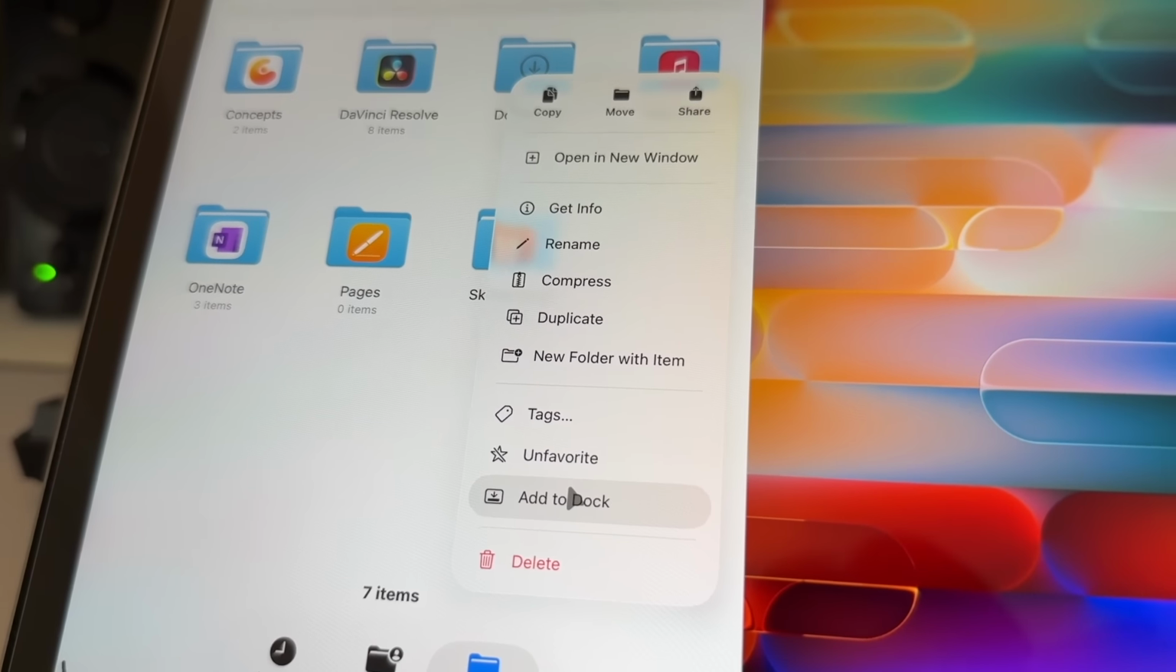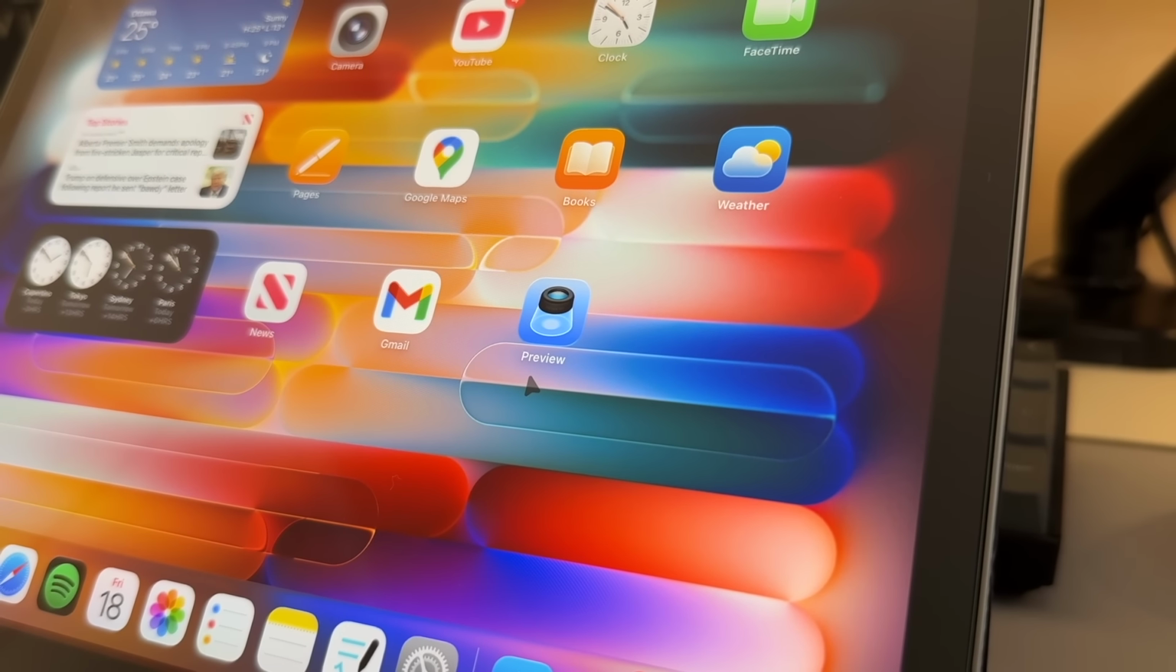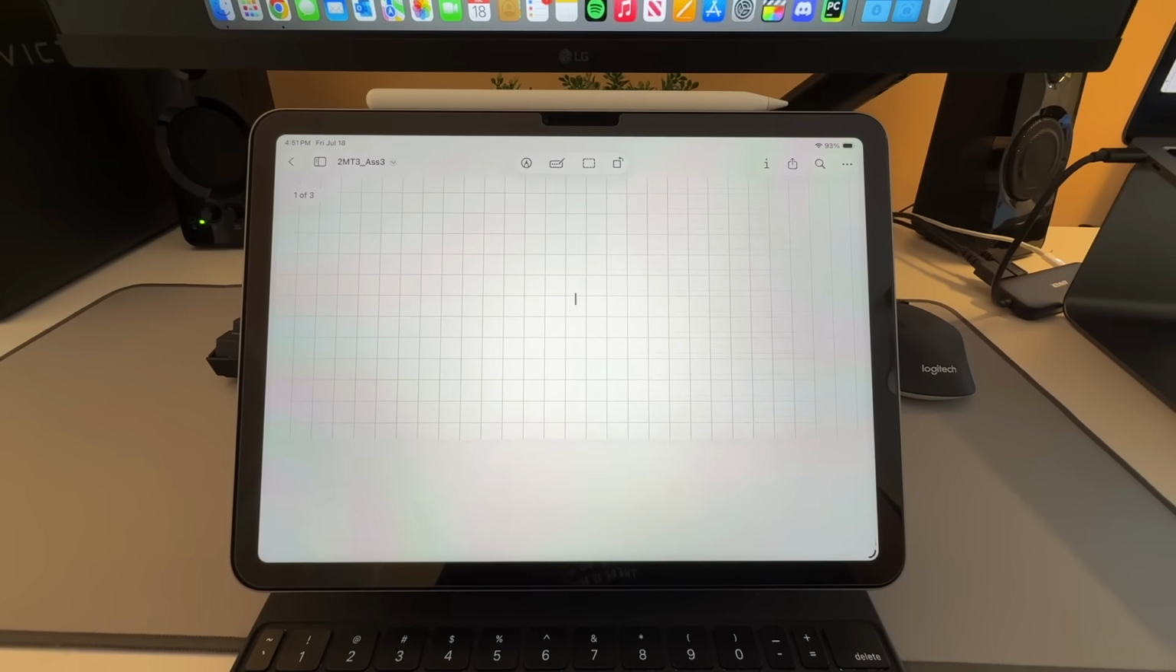And you can also put folders in the dock now. So you can have your downloads folder in the dock, you can have whatever kind of folders you want in your dock so they're easily accessible, just like a Mac. Also coming from the Mac is the Preview app. This is an awesome app that lets you mark up PDFs and stuff, and it's really awesome that it's coming to the iPad, and it's also coming to the iPhone.